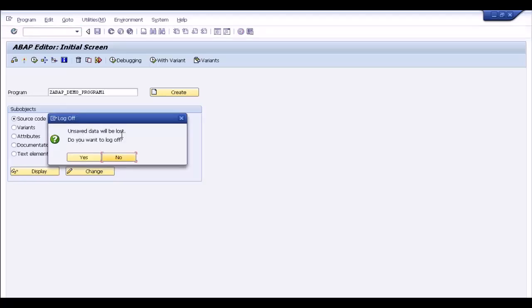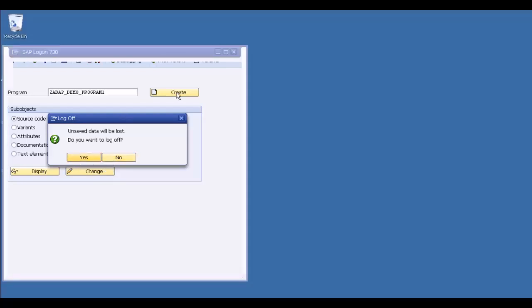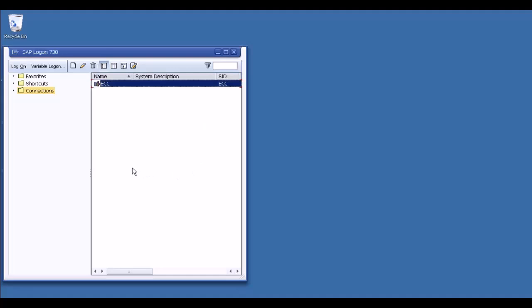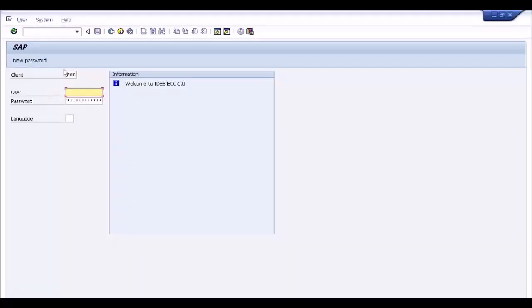/NEND is a command you can enter on any screen. After that, click on the enter button or this continue button. Check: unsaved data will be lost. Do you want to log off? If you click yes, or you can close this and save all the data and come out. Click on yes. Check, all the screens are logged off. SAP is logged off. Now you can log in again.